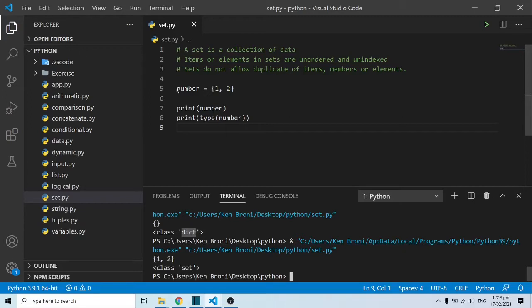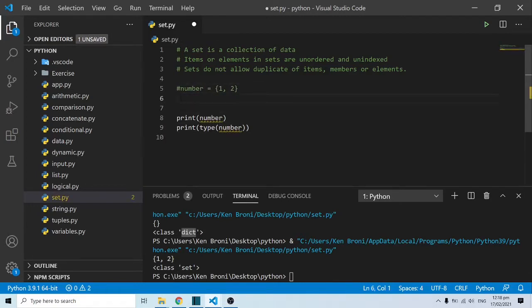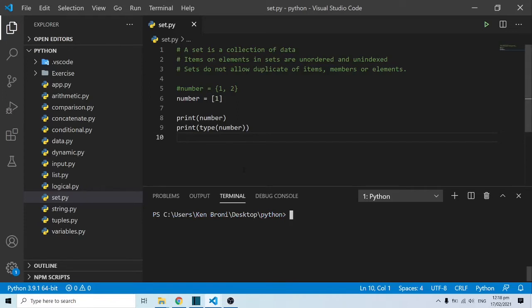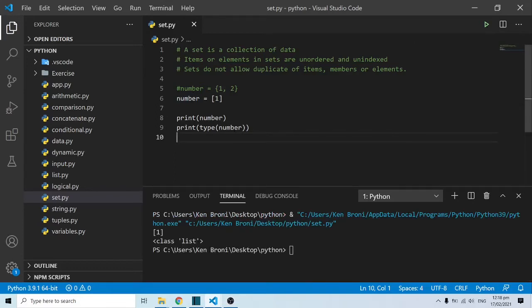In that same way, before we proceed, let me comment these out and try something interesting. Let's say we have the variable number, and number is a list. If I do this and pass in 1, then from all that we've learned, the moment we have a square bracket, automatically this is a list. If I print this out, you see that yes, this is a list and we have the data type of a list.